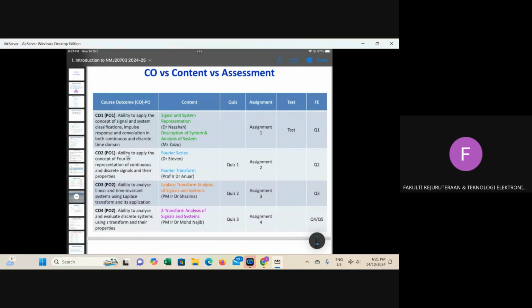For part 2, CO2, Fourier series and Fourier transform, in your exam will be question 2, and you will have assignment 2 and quiz 1. For Laplace, you have assignment 3, question 3 in the exam, and also quiz 2. And the last one, Z transform, you have assignment 4, question 3, and in the final exam you have 2 questions, but you can choose either question 4 or 5.